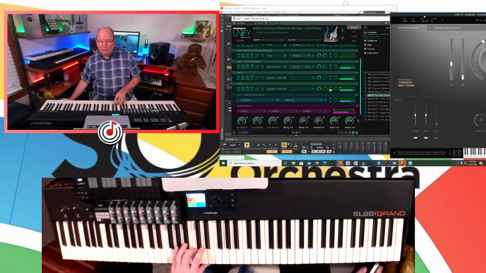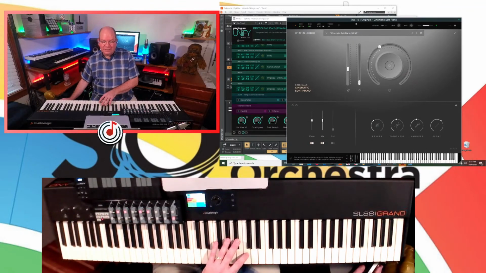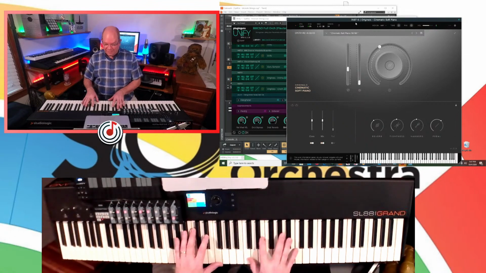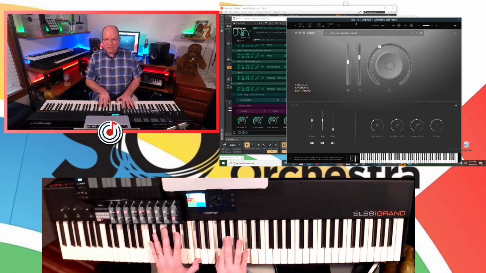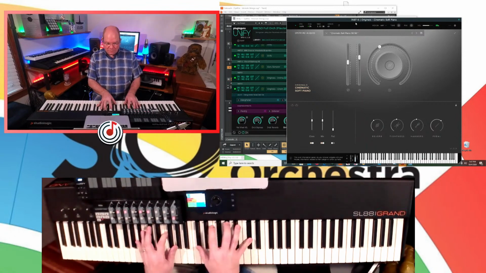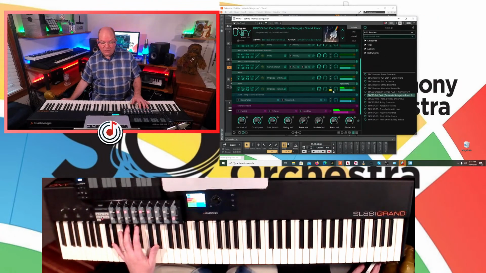Okay, it's loading some stuff. What are we doing here? We're still loading. Now this is the cinematic soft piano. And now we can unmute it, well, I'm going to solo it. So we've got the cinematic soft piano and the intimate strings layered now.